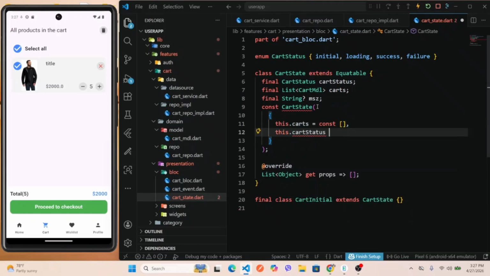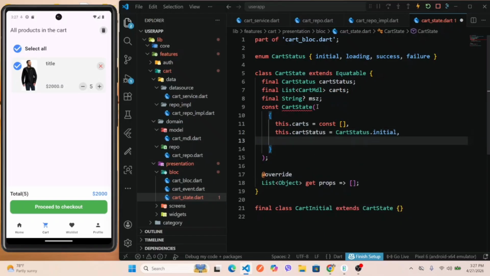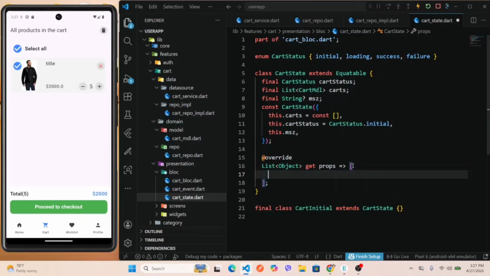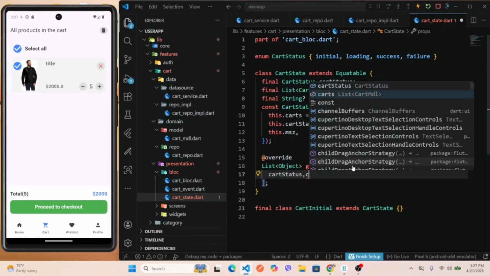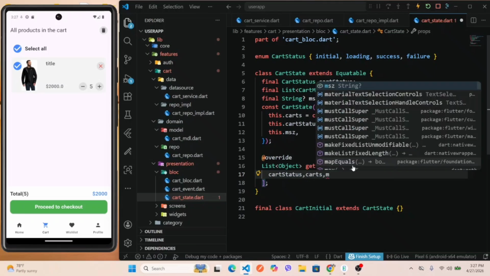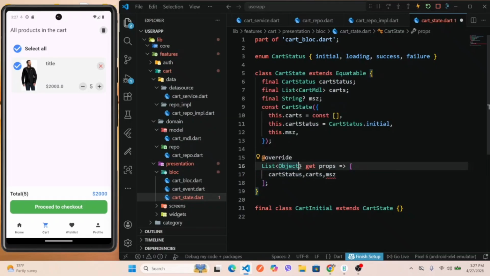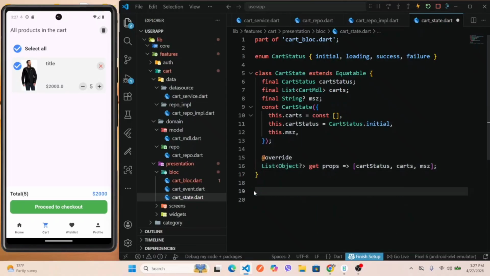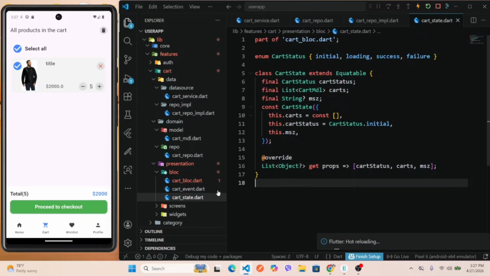and make the cart status initially initial, and write this dot message is null as default initially. Okay, and give the class properties here. We have cart status, carts, and message. Okay, give null check here because message is nullable. Okay, let's remove this final, and we'll get the error in cart bloc.